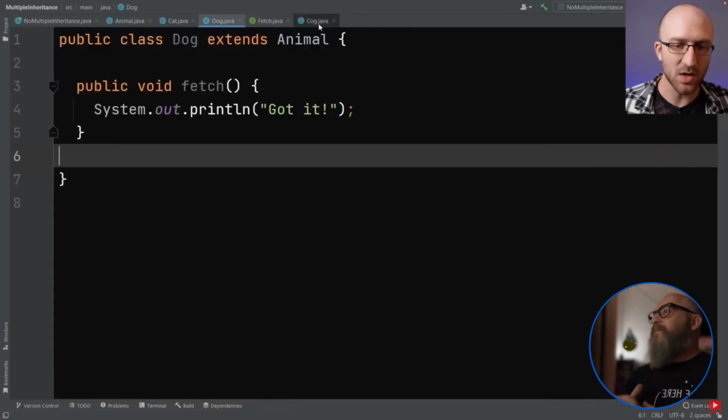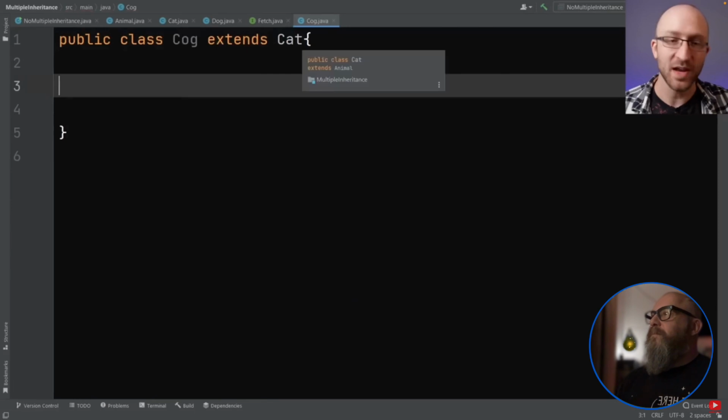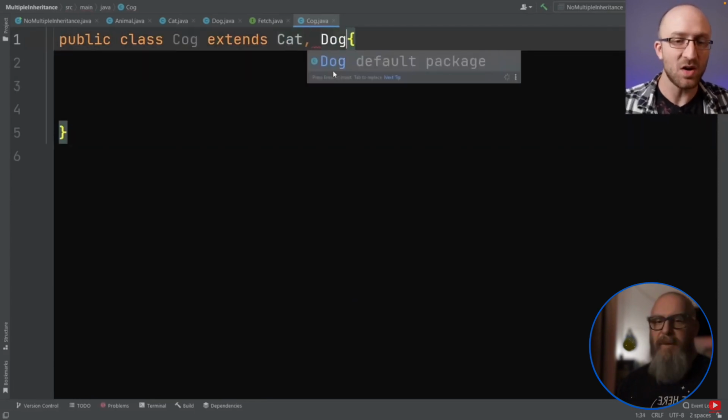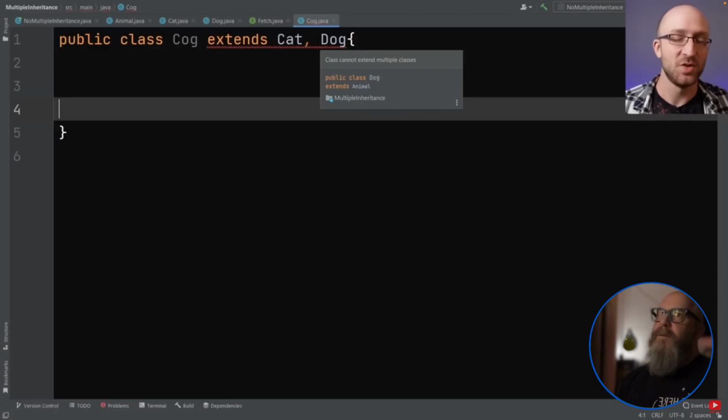So let's hop over to our cog class. Notice right now it's an empty class. It's not extending anything. So first let's have it extend the cat class. Okay, that all seems to work fine, no errors. But when we try and add the dog class, we now get an error. So he's showing you Java here. I showed you C++, he's showing you Java. It says class cannot extend multiple classes. So this is Java telling you flat out, you can't do multiple inheritance. You're not allowed to inherit from or extend more than one class. So clearly, Java doesn't allow multiple inheritance. But now the question is, why? What's the harm? What's the problem?